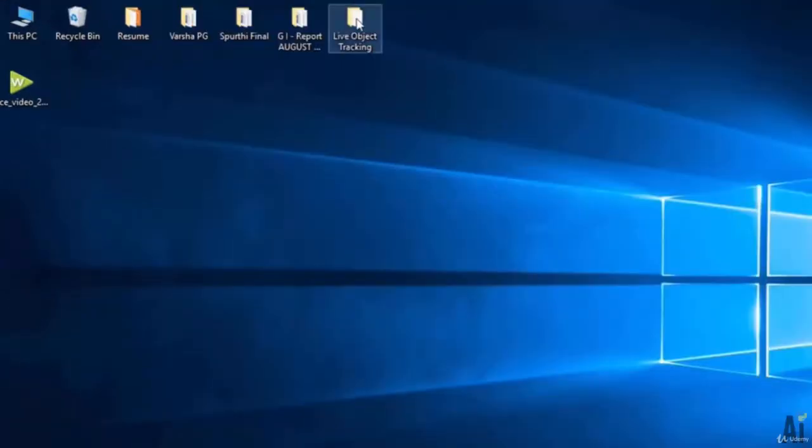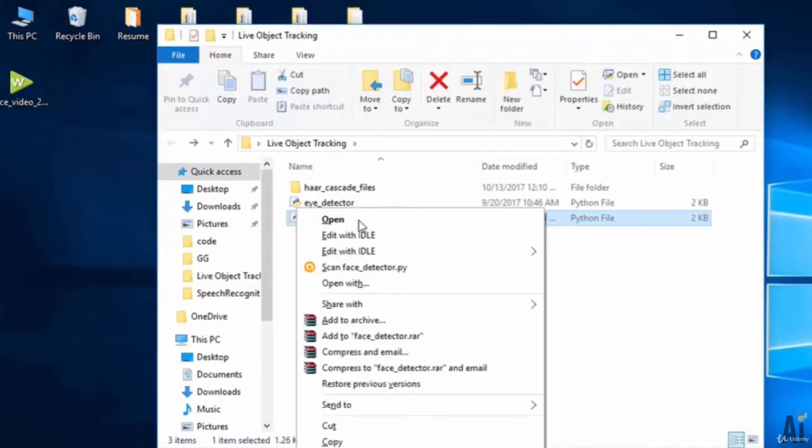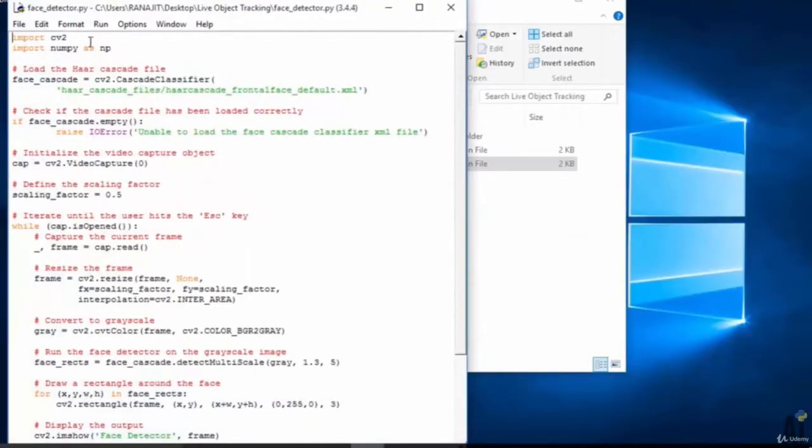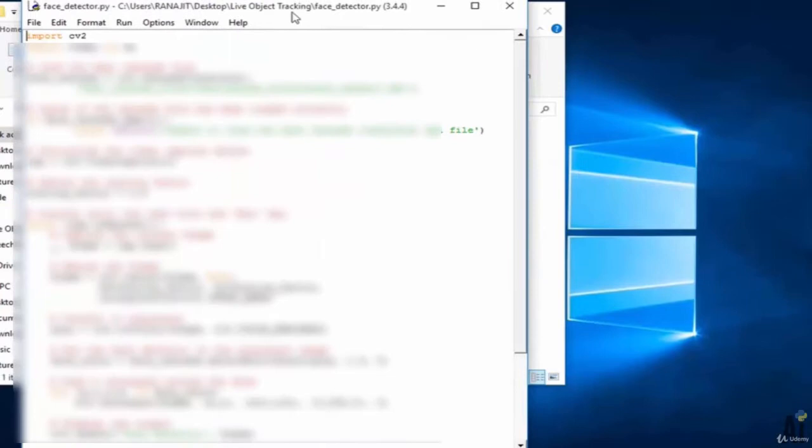So this demonstration I did with my laptop, which has a webcam. So this is how the face detector works. Now let's see the code behind it. Let's open facedetector.py using Notepad or IDLE, whichever editor you have.